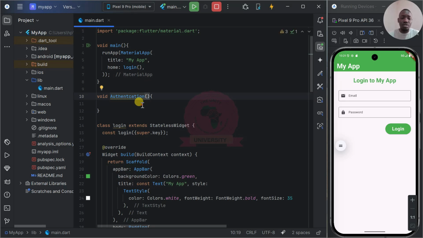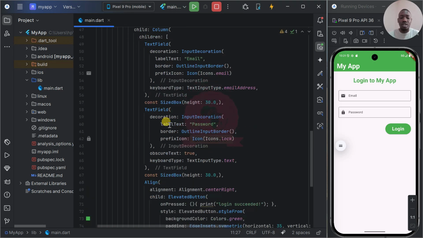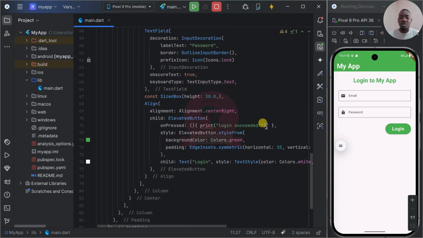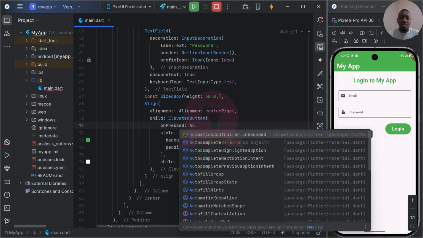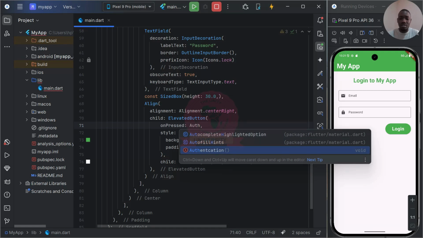Perfect. So within authentication, I would supply maybe some parameters, but I will leave it for now. I would say print login succeeded, like that. We shall terminate. So after that, instead of using an anonymous function here, I would rather say I want to use it, and I will call my authentication. I don't know how to remember the casing I used. Authentication. Perfect.